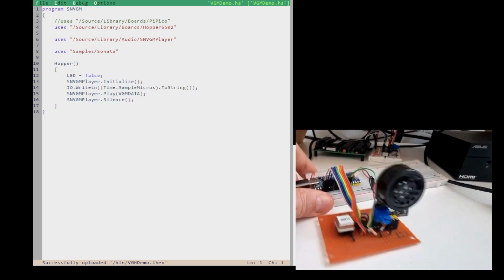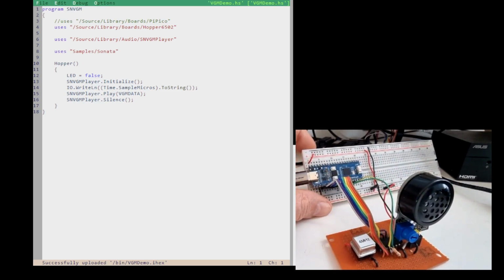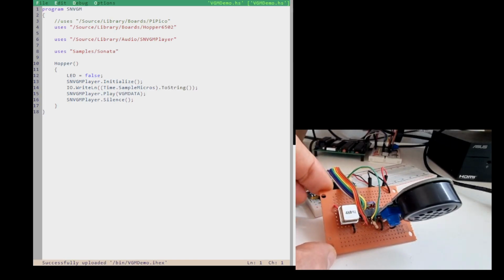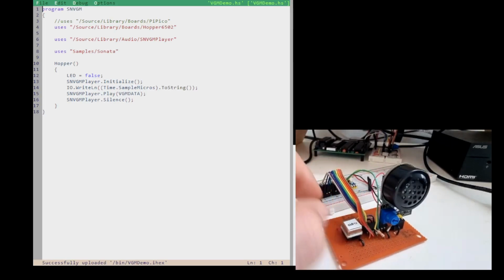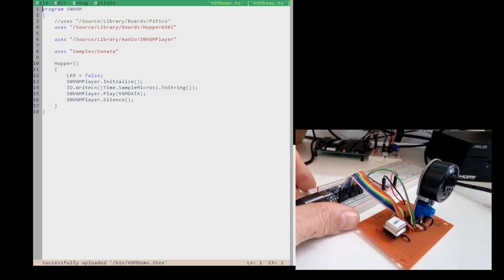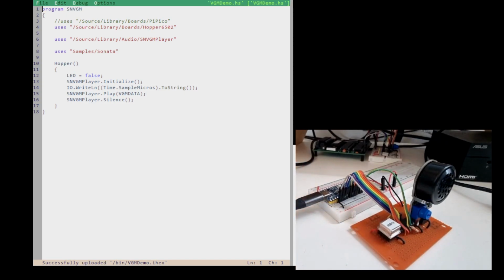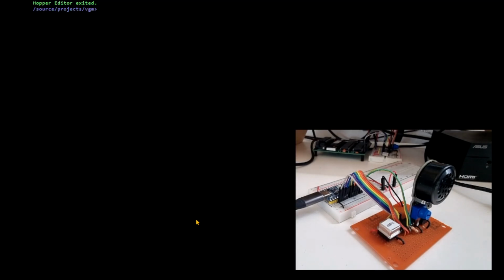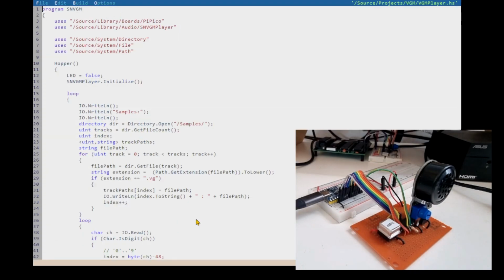So this is a Raspberry Pi Pico clone, and I made another little sound card that's easier to work with, the same chip. Let's go have a look at what that looks like on the Raspberry Pi Pico now. So I've got another program here. Let's go have a look. This is all on the GitHub repo, by the way, under the samples folder. So I've got something called VGM Player as opposed to VGM Demo.